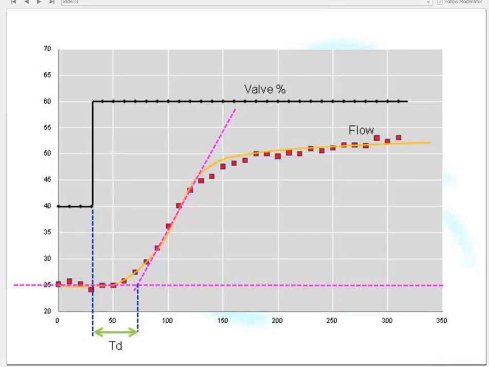Okay, moving right along. Now, where that gradient crossed the initial value line, drop a line straight down. And the difference between those two lines that you've dropped down gives us the time delay. Because this here, that's where the valve opened, and this here, that's where we're pretending that the flow started to change. I know the flow actually changed there, but we're pretending.